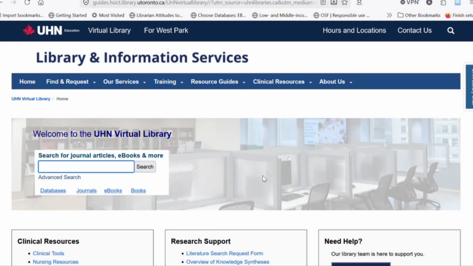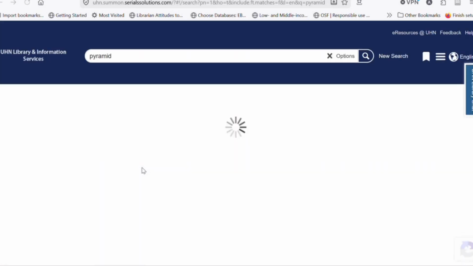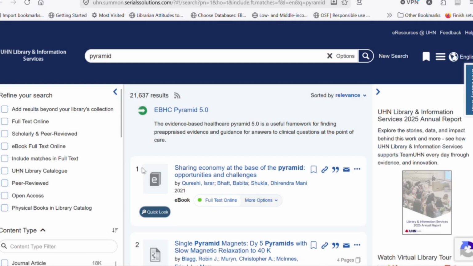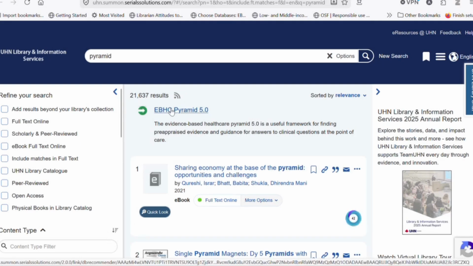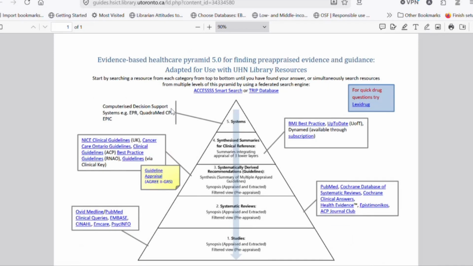To find the pyramid, you go to the UHN virtual library, which is UHNLibraries.ca, and in the one search bar, you simply type in pyramid. The first thing that comes up will be the EBHC Pyramid 5.0. Let me just make that bigger for you.